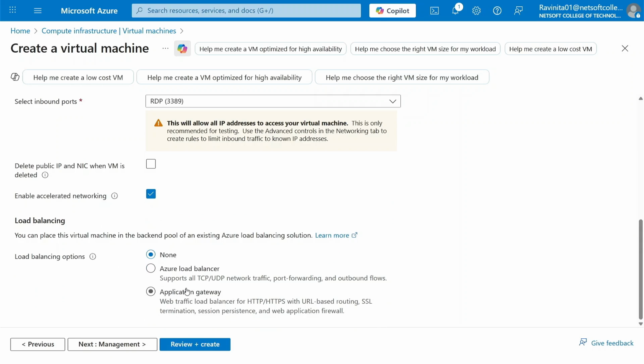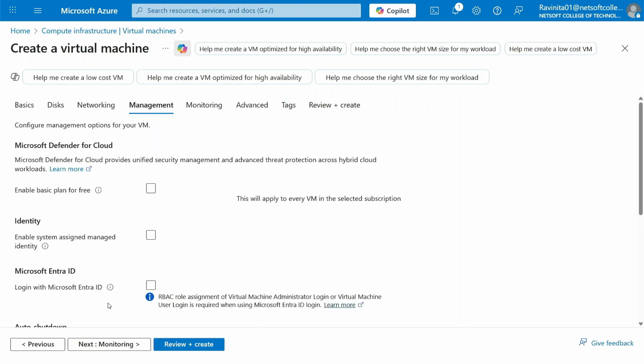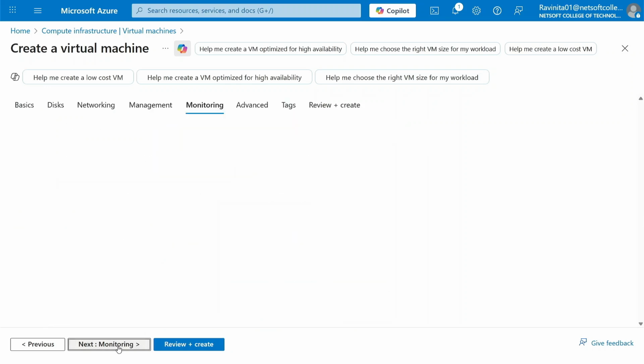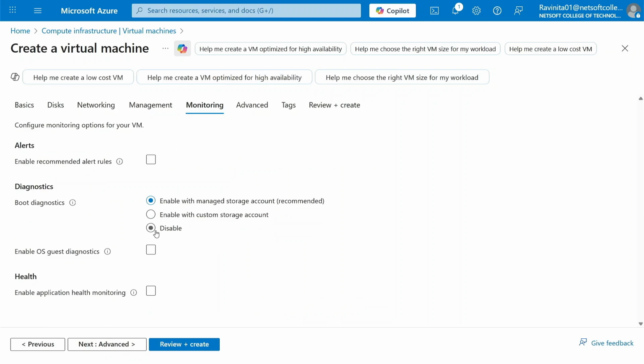I'm not adding this machine to any pool. I'm not using a load balancer. I'm not using an application gateway. So I will go to management. No need to change anything here. Again, advanced topics. I don't want to monitor. I just want to create a simple machine. Because this is just for demo purposes, even if my machine is not healthy in the future, it doesn't matter because I will delete this machine after the demo. So this is why I don't want monitoring.